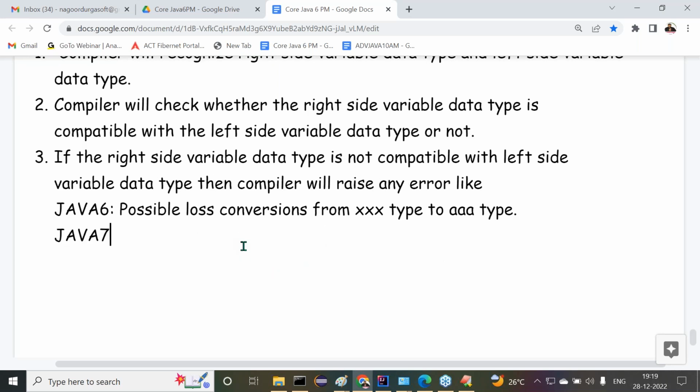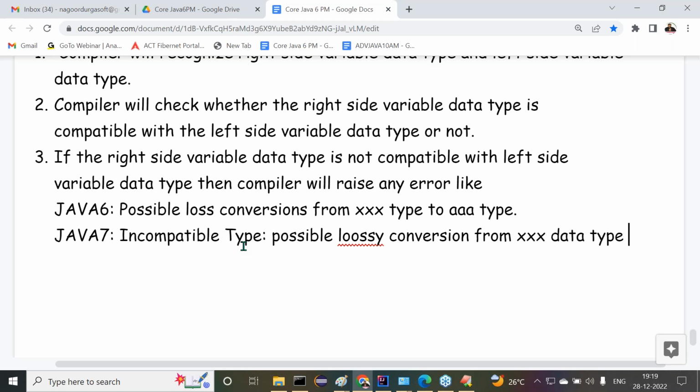Right from Java 7, what error do we get? Incompatible types, possible lossy conversion from XXX data type to YYY data type. In Java 7, incompatible types, possible lossy conversion from XXX data type to YYY data type. This type of difference is available between the Java 6 version and Java 7 version. Both we are able to get here.